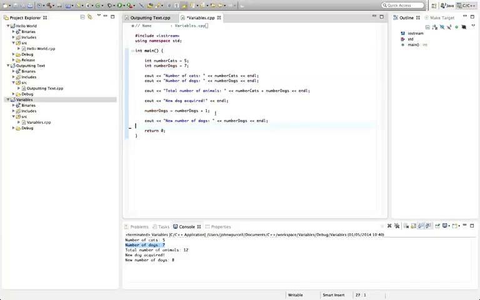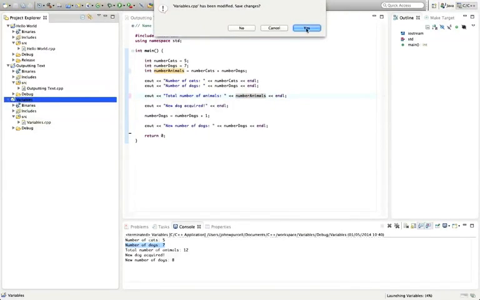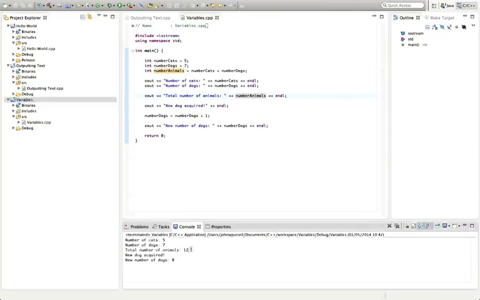You can add variables together too. So I could create one called number of animals, int number animals, let's say, equals number cats plus number dogs. And let's just change that to number animals, and I could output that. Instead of putting the plus directly in the cout statement, I could say here number animals, and that would also work. Let's run this. So it says number of animals 12.